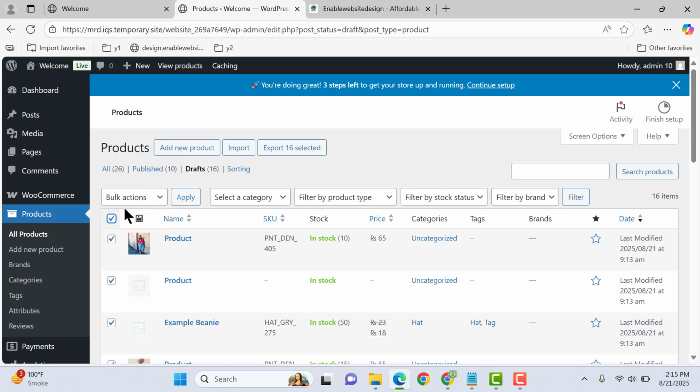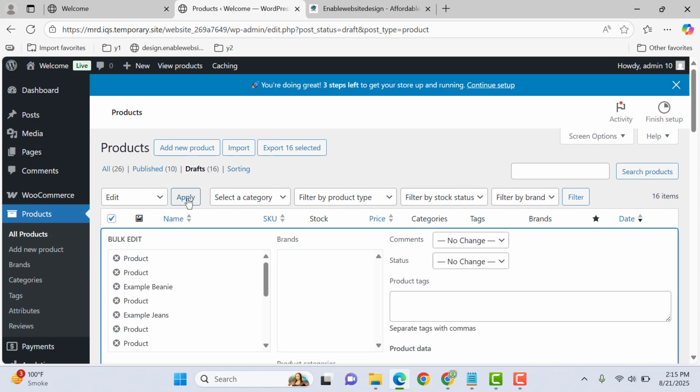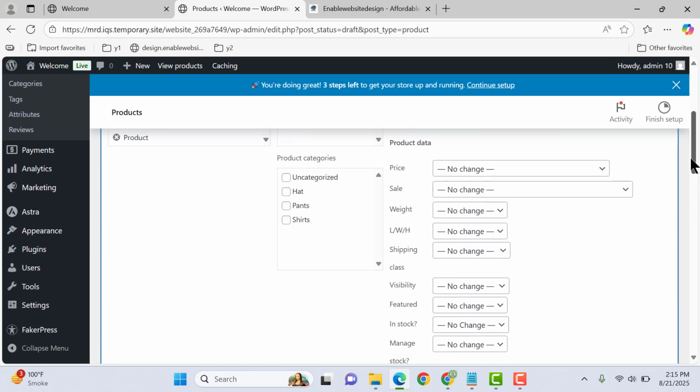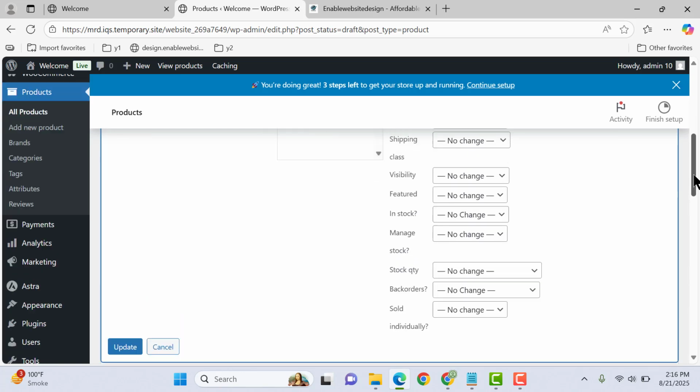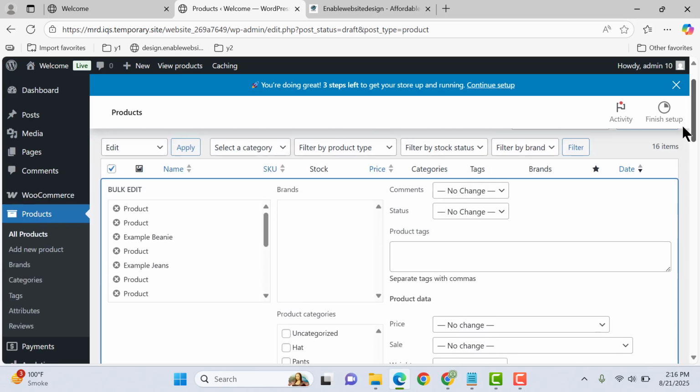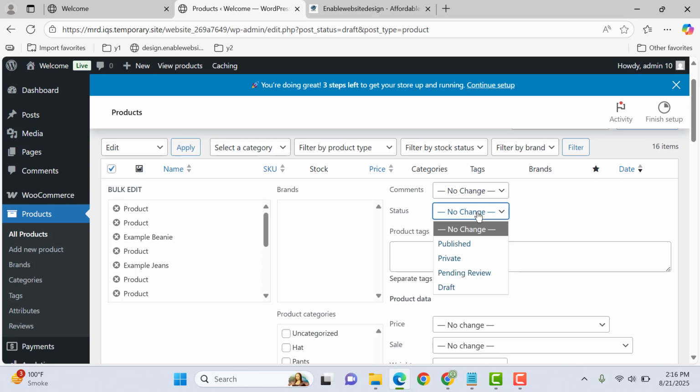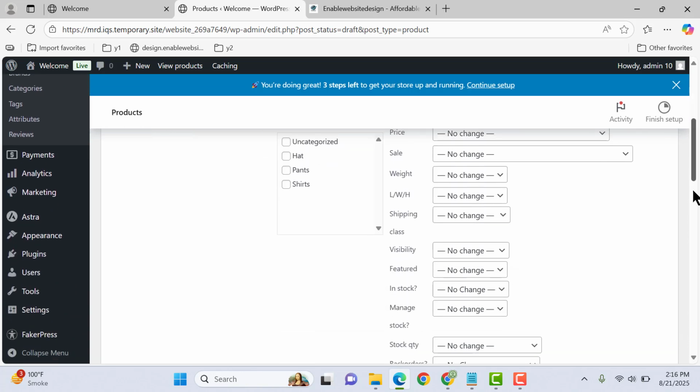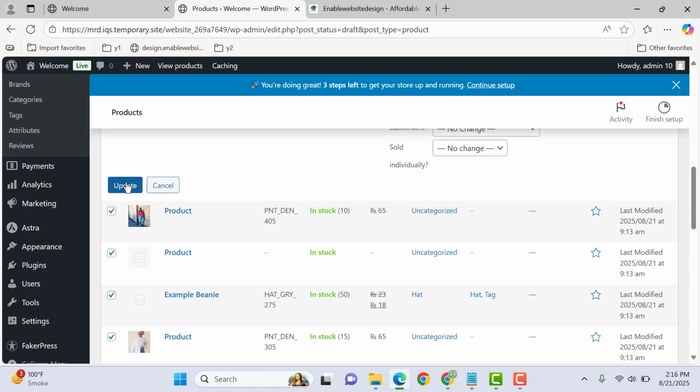First of all, select all the products, then bulk actions, click on edit button, then click on apply button, scroll down, and here you can find the product status, this one. So these are the four options: published, private, pending, draft. So simply you can go here and click on published, then scroll down and click on update button.